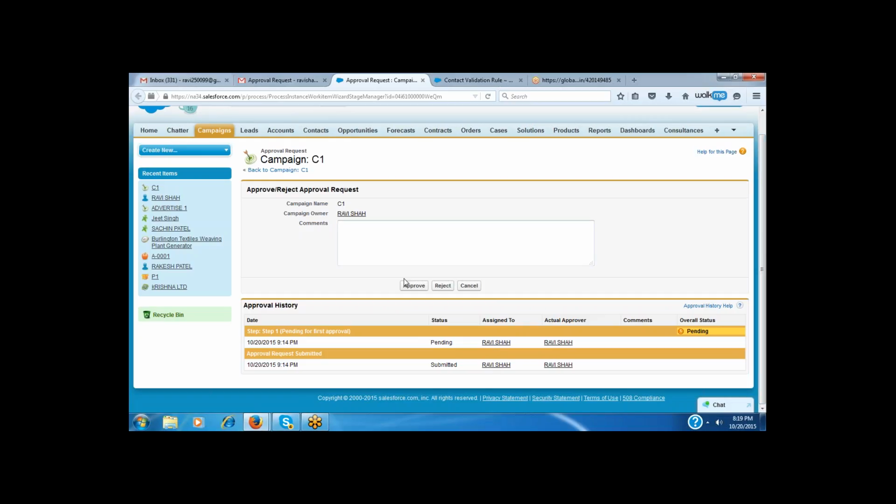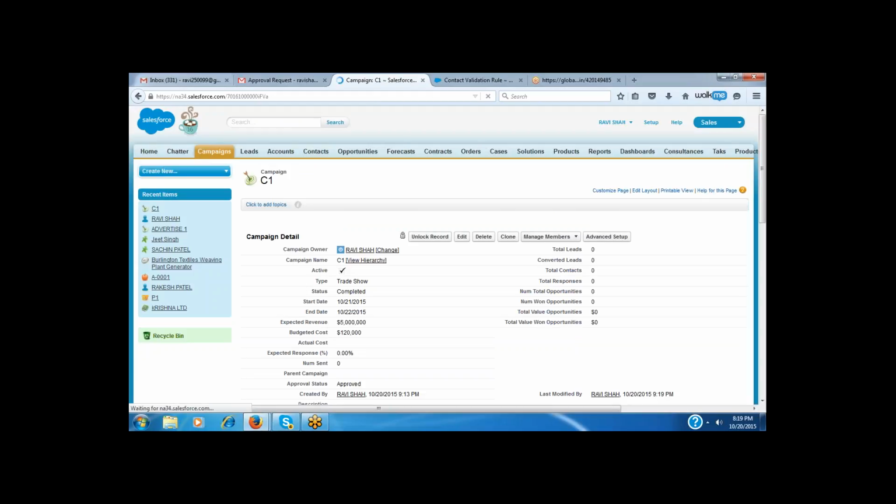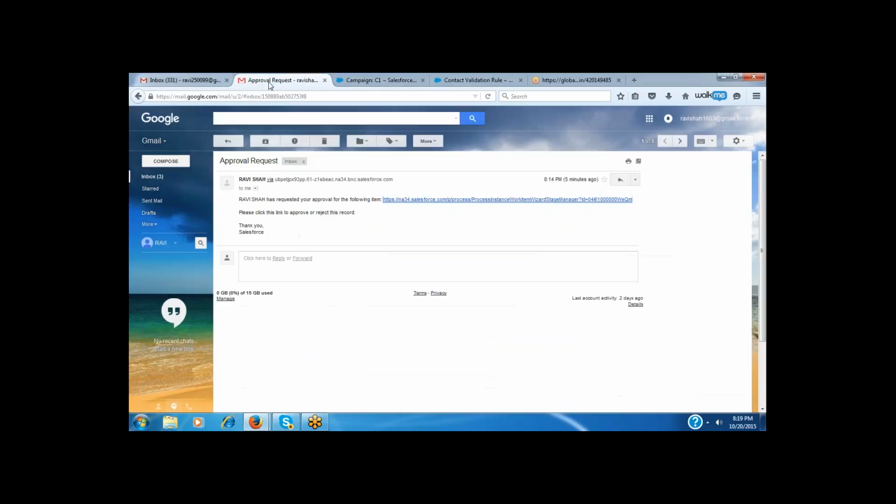But before I give approval, I should check whether it is the right campaign or not, according to the requirement. Sorry, you want to see what campaign it is? Yes. Right, go back to that email again and click on the link.